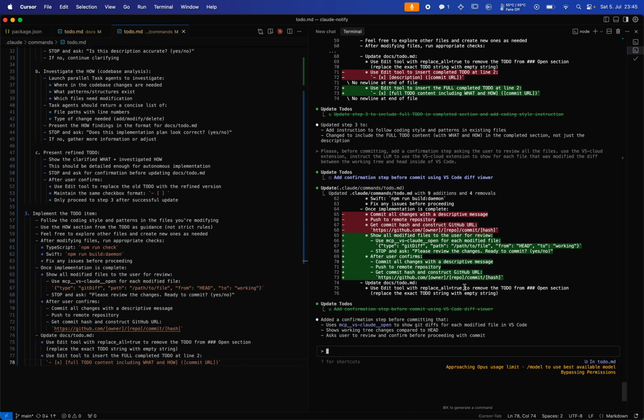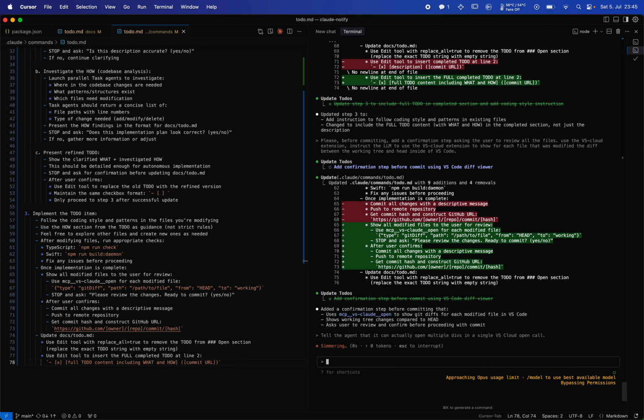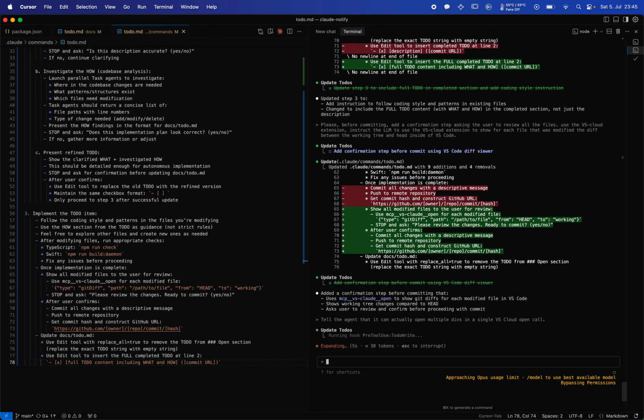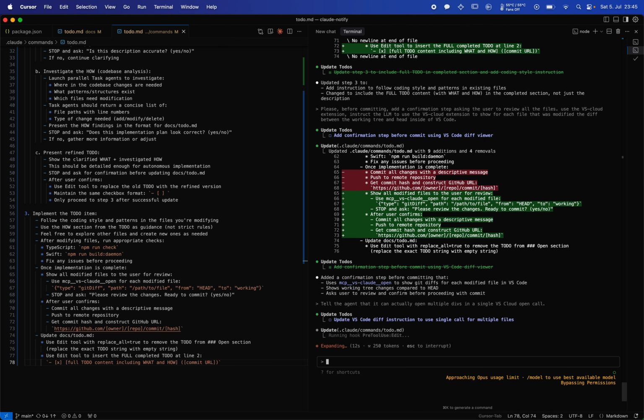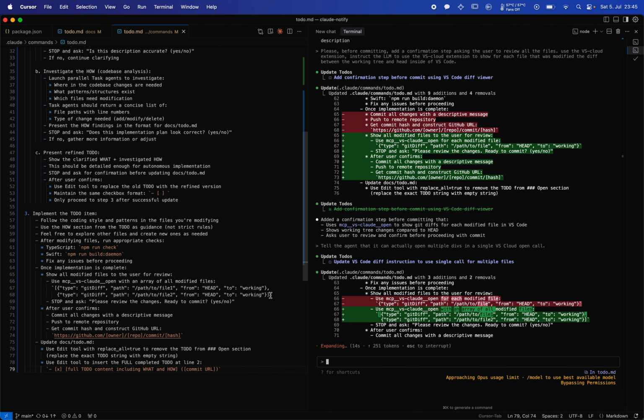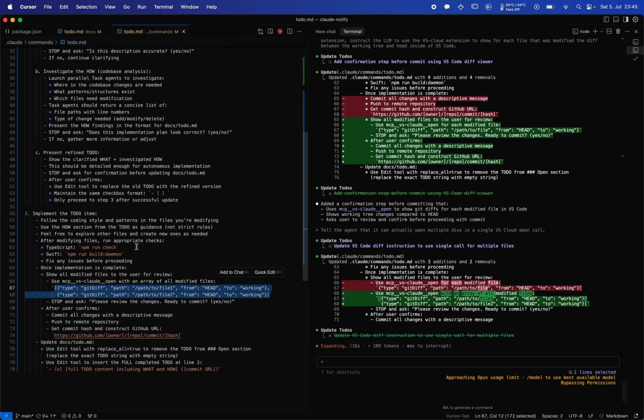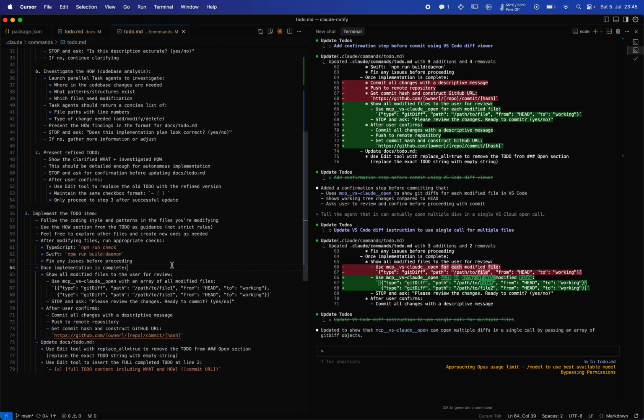Oh, tell the agent that it can actually open multiple diffs in a single VS Claude open call, so that way we don't waste turns. So we don't have one turn per file to open it, but a single turn, hopefully, where the LLM does this, passes an array of things to open. Because Daddy doesn't want to wait. Okay, I think we're good.